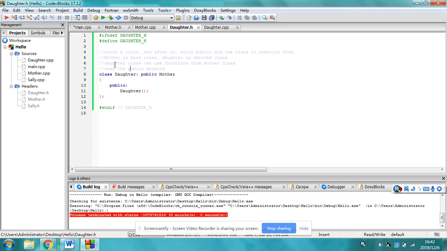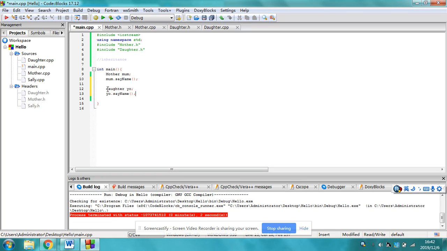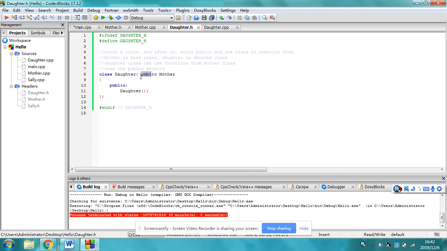Okay, so as a result, the daughter class can use functions from the mother class. All right, you need the public keyword. And that's just to keep in mind, remember to type in public, the keyword. So now when we create a daughter object and use this object in the same way that you deal with the mother object, we can call the function with the daughter class because we have the colon, the keyword public, and the base class.